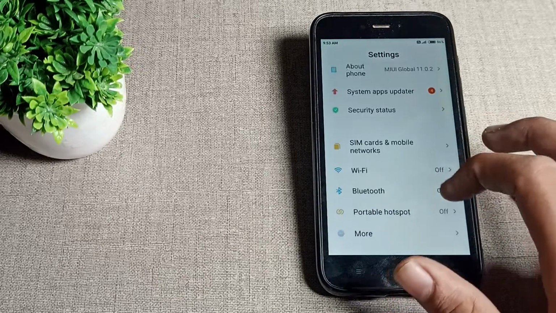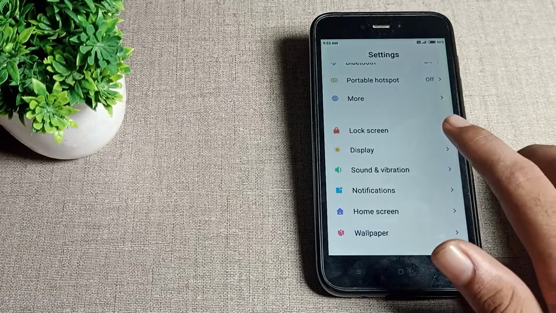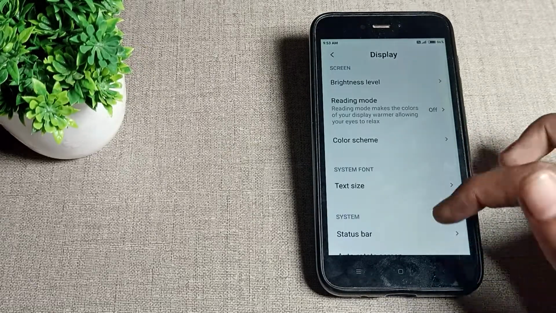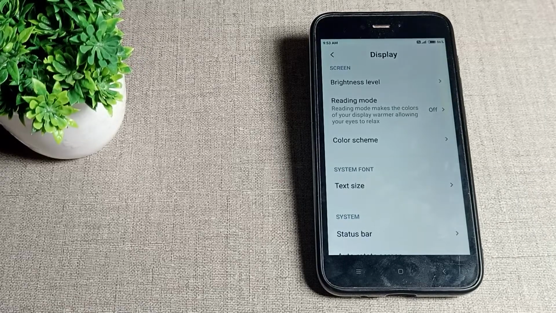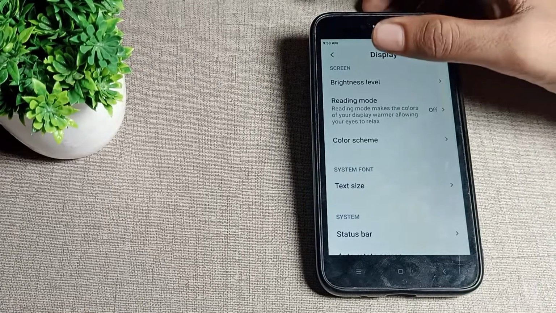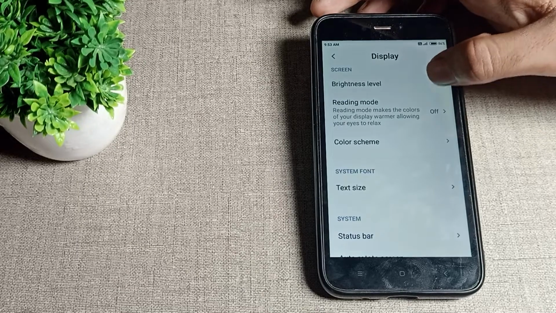After opening phone settings, scroll down, and you can see your phone's display and brightness setting. Tap here, and you can see your brightness and display settings. So how can you disable your auto brightness mode? On the right side you can see the brightness level setting with an arrow option. Tap here.